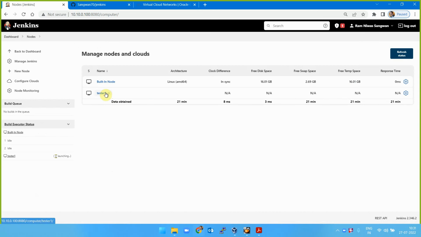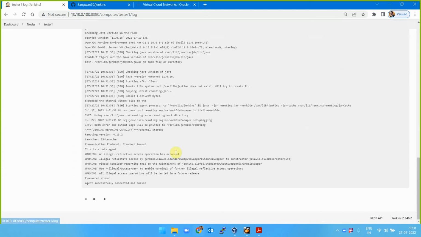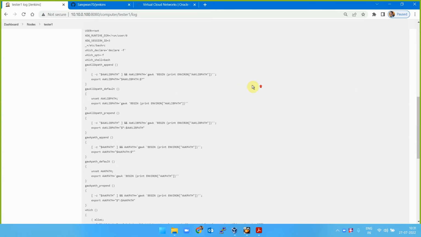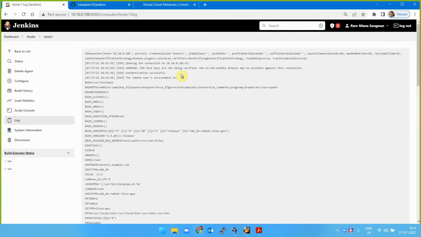Now once you see saved, you can see the settings here, build history or configuration or logs. So I want to see the logs so that I can check what is going on, whether it is being added successfully or are we getting any error. So here you will see the error if there is any error to connect to that machine and add that as an executor. Opening SSH, warning, that's fine.